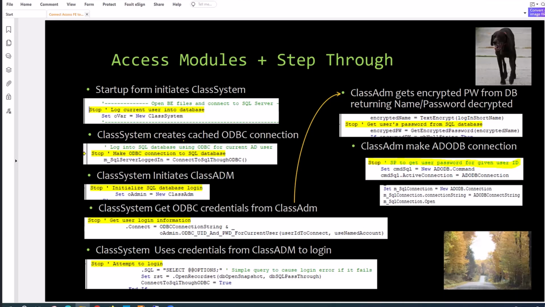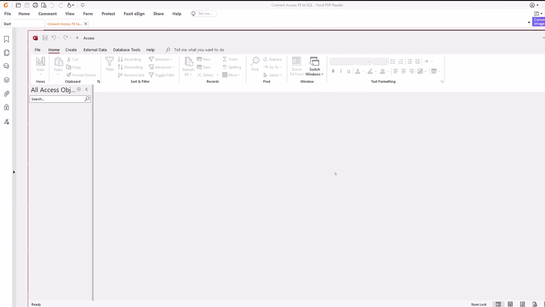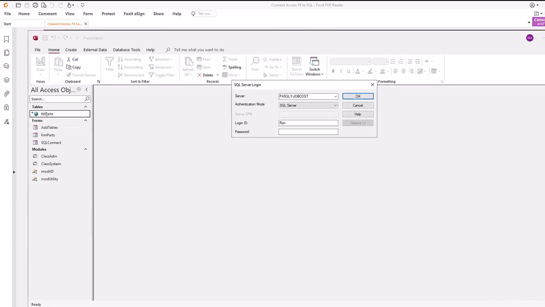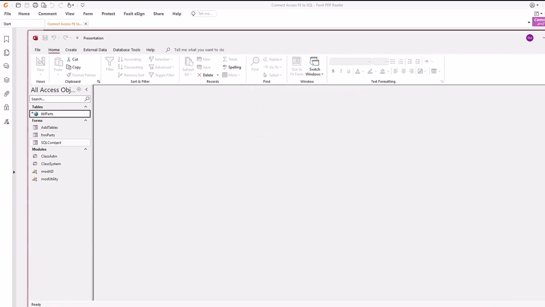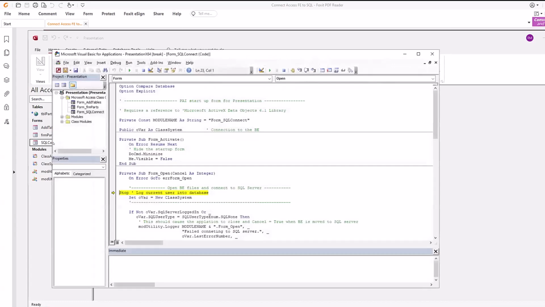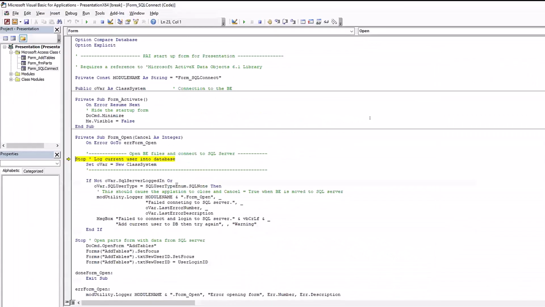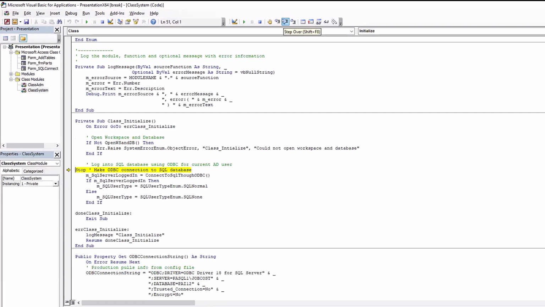So I'll open up that same test function, but with full access. Okay, so again, you see it's not logged in. I'm going to step through the startup, so I'm going to open up the startup form. In production, this would be the automatic form that opens. I'm in the form open event. I create a new instance of class system, and this form stays open. So this instance stays active in production only to access information from the control tables in the database and maintain those active connections.